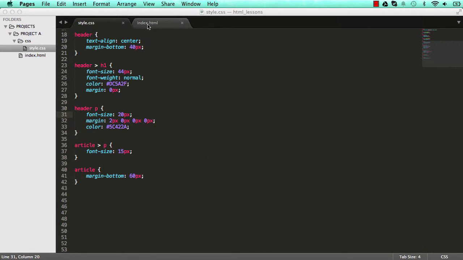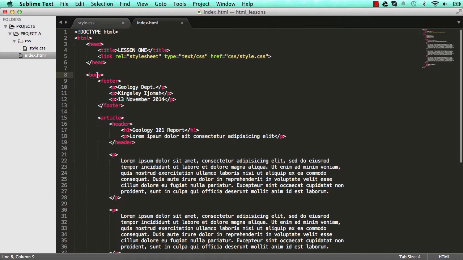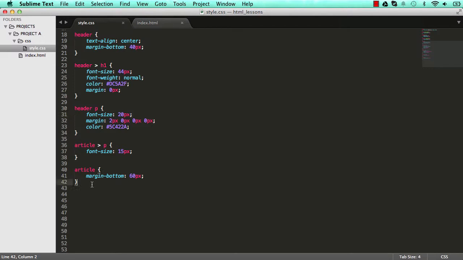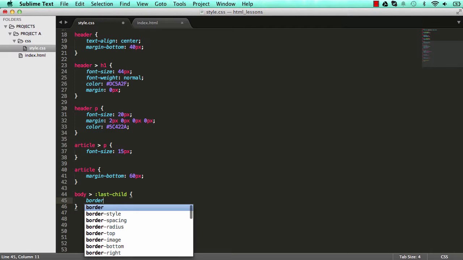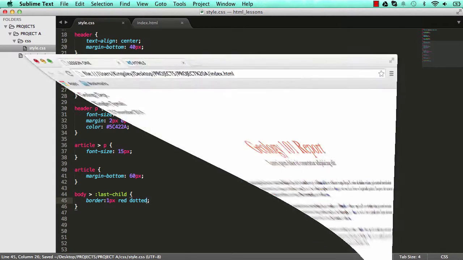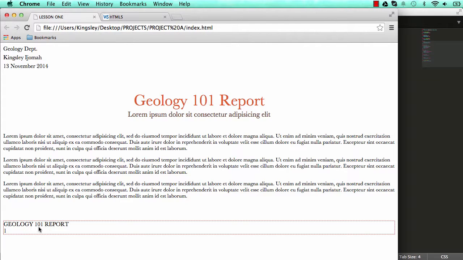Okay, so if we go into our HTML, we can see in body we have footer up here, we have footer down here, but we need to target the last footer in the body. So that's where we need to start. If we come back here, we can say body, find the last child of body. And we can do what we've done a few times now, draw a border around the last child, and this will allow us to see if we actually targeted it correctly. And there we go, that's fine.